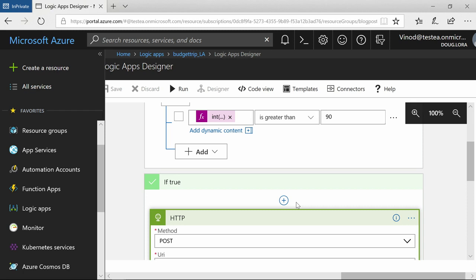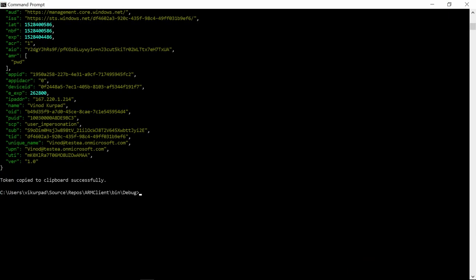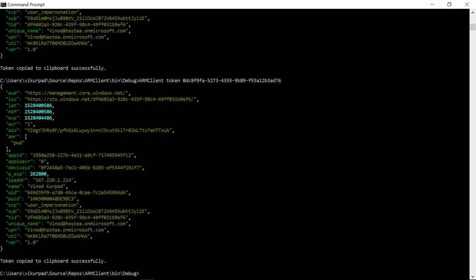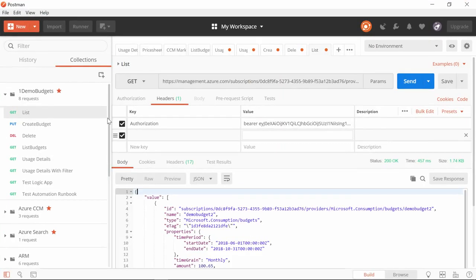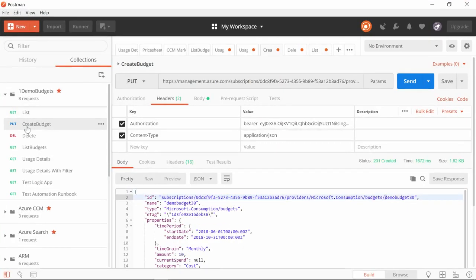So now let's maybe just quickly dive into what the budget creation process looks like. The first thing I need to do is acquire an ARM token, which I'm going to do here. I'm using the ARM client, and it's a really simple way for me to acquire an ARM token. And then I come into Postman. The reason I'm using Postman here is because we're talking about REST APIs, but you could do this using PowerShell, you could do this using CLI. There's any number of options. Eventually, we're going to have a portal experience that does this as well, right?